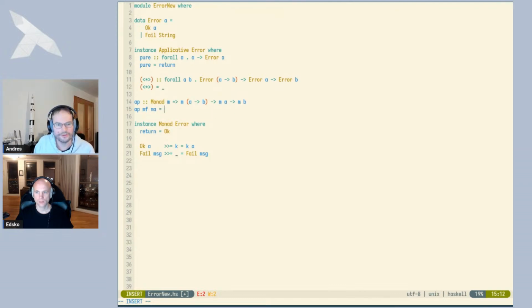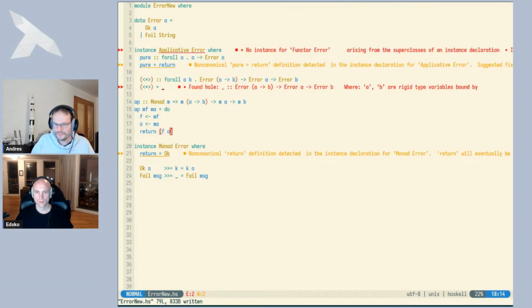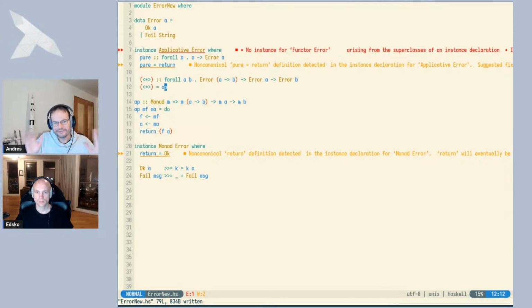And then we can use do notation because we are in a monad, and then we can extract the f, the function, from mf, and we can extract the suitable argument from ma, and then we can simply return f applied to a. That's the behavior for app that you would expect, and there is nothing particularly spectacular about it, and then we can define this here. But now, even disregarding the warnings, GHC is still not happy, because Applicative also has a superclass, namely Functor.